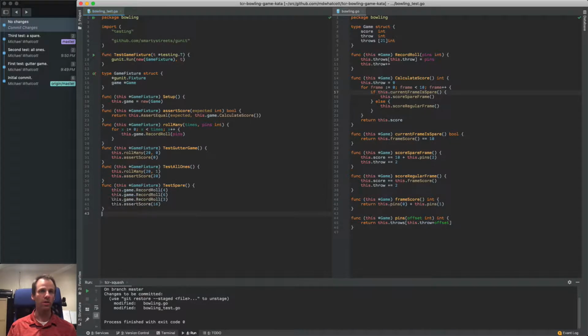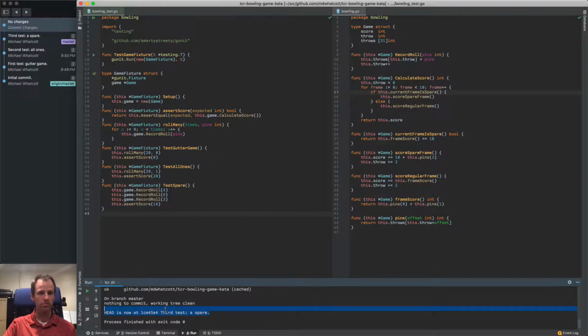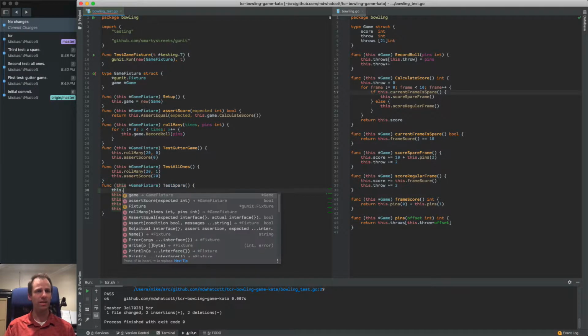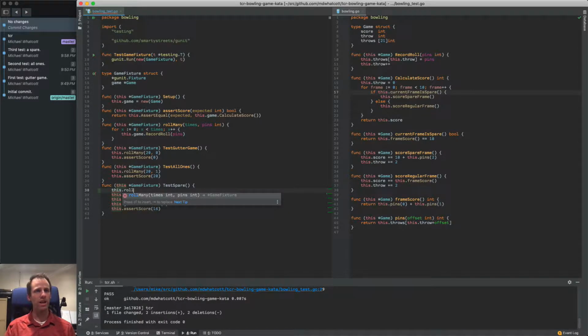Let's undo. Back to where we were. TCR should say, oh, there's nothing new. We're still at that commit. Okay. Maybe what we want instead, for some reason it looks better if we just do 5 and 5. That feels more like a spare to me. What if we had some method that was like roll many, but just let us pass in several things? I kind of like that.